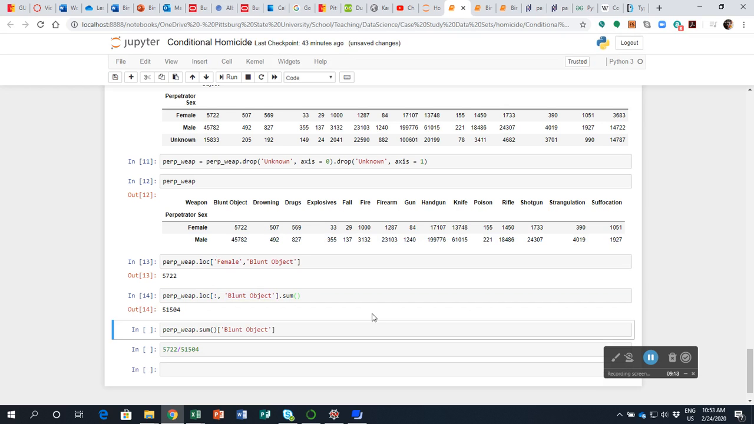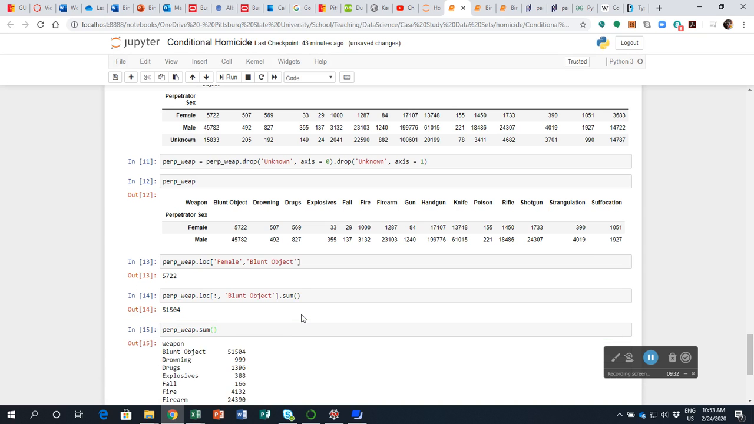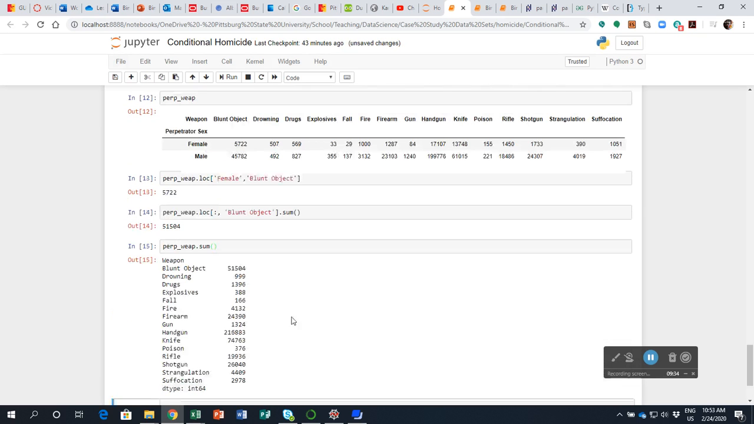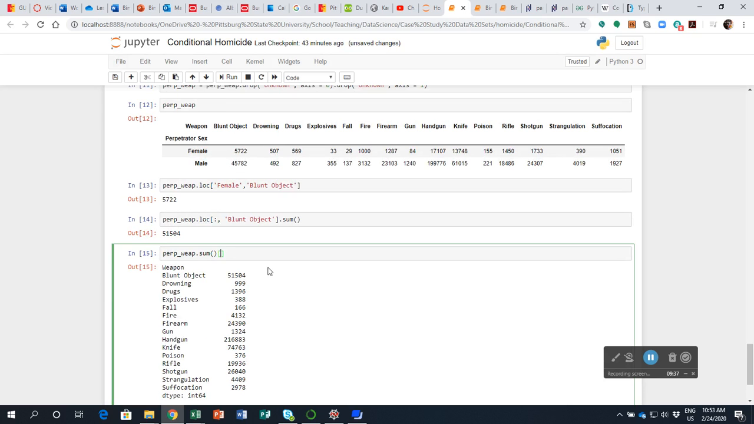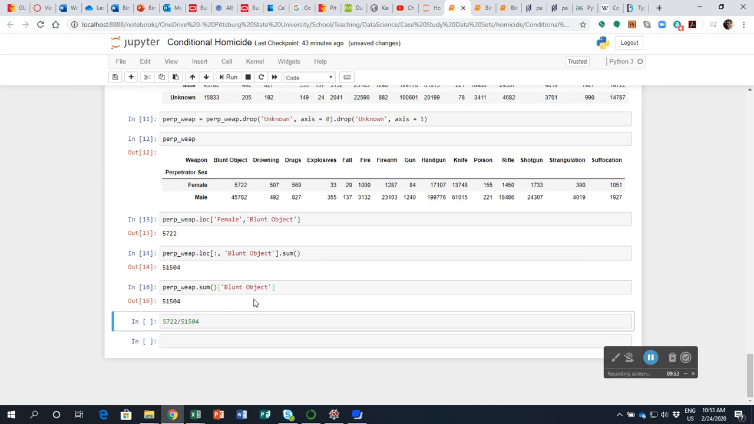And so there were 50,504. I can do this another way. I can do the sum of it all. Okay, I'll show you what this looks like. Do the sum of, oh good God, it added up all of them. I just want to pick off my blunt object. And shift enter, and hey, it's the same thing both times. The numbers add up the same way.